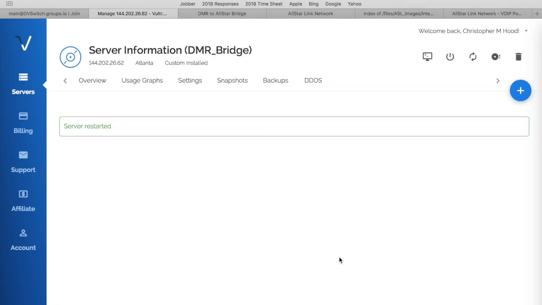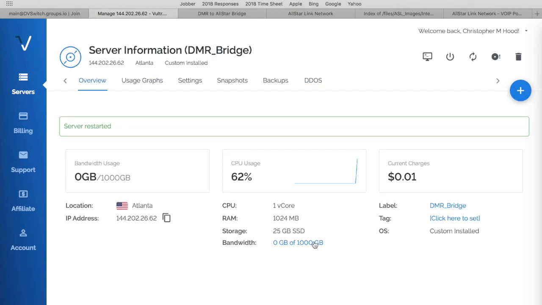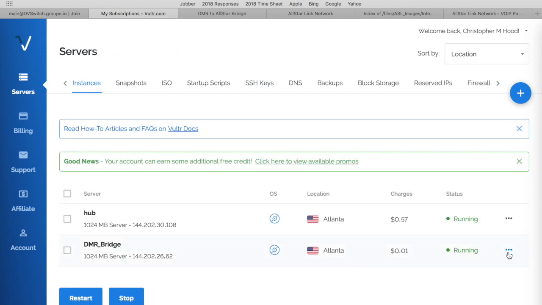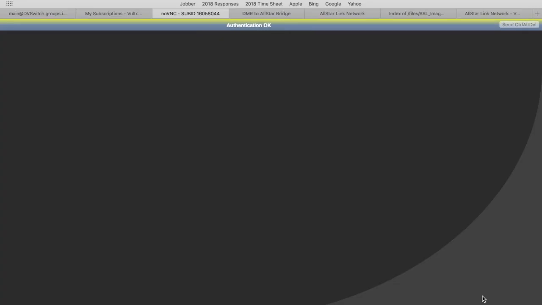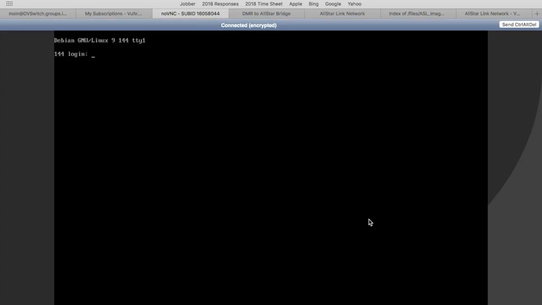Also, this gives you your outside IP address too, right here. That's your real world IP address facing out. Okay, we have rebooted the server. Now we're going to go over here and we're going to view the console. Now we are at our login. We're using Debian, but ASL is installed. Allstar server link.